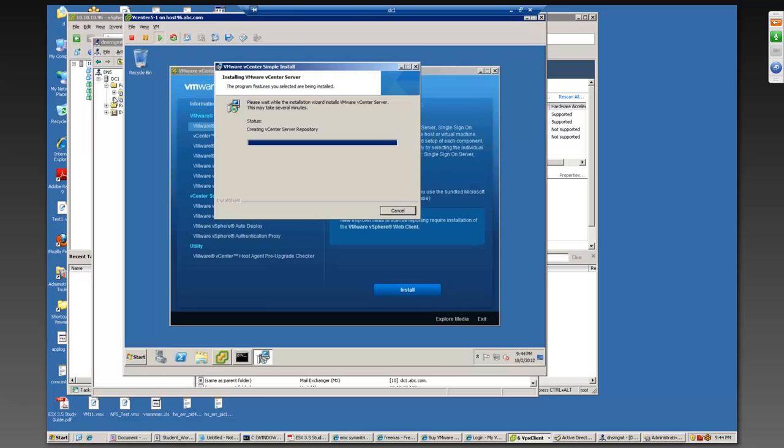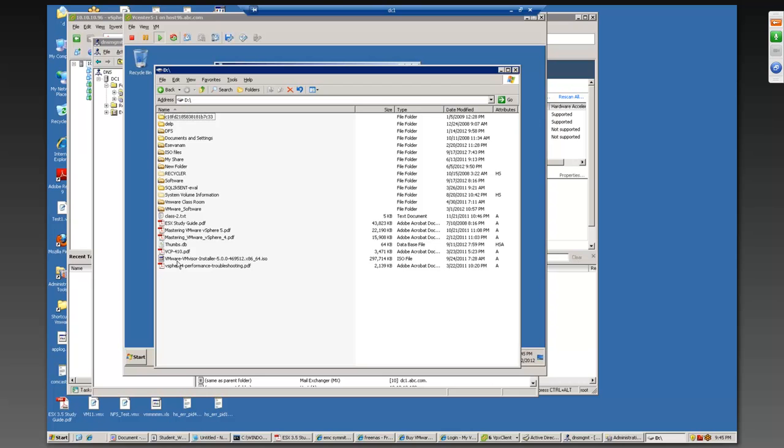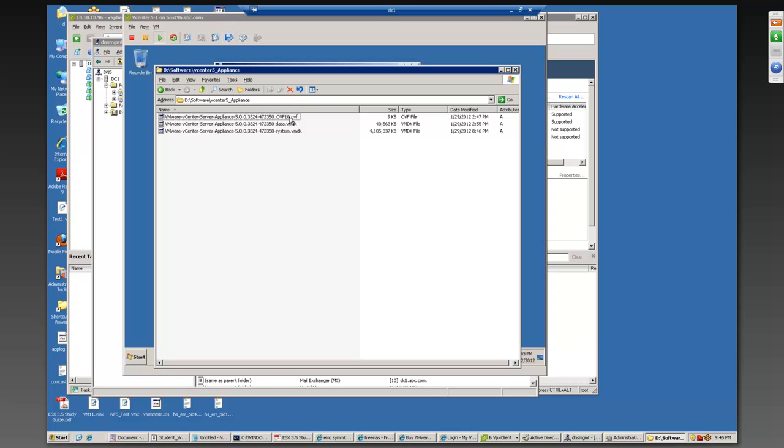I should have a copy. Let me see. I should have a vCenter Appliance. See here, I have it. So these are the OVF files, guys. So we can do that. I will show you here. These are the OVF files. I have downloaded those files.